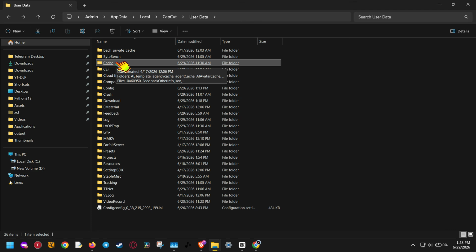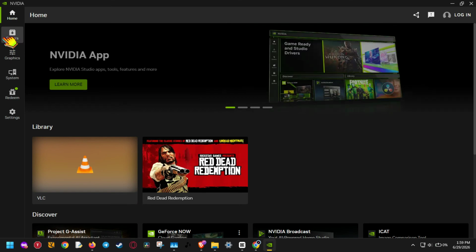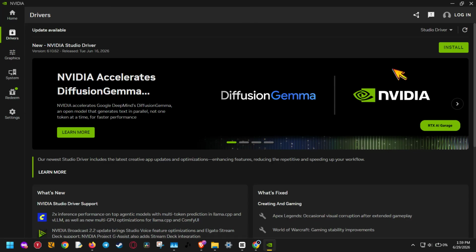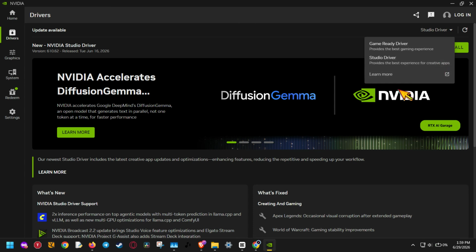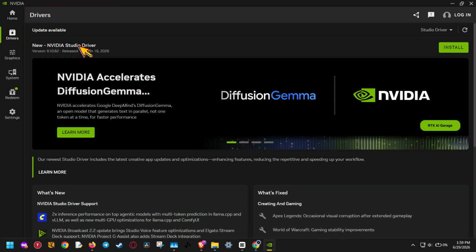If the app still refuses to launch, the next thing you should check is your graphics driver. CapCut relies on GPU acceleration, and if your graphics driver is outdated or broken, the app may fail during startup. If you have an NVIDIA graphics card, open GeForce Experience and check for updates. If you are using AMD or Intel graphics, open their driver utility if you have one, or use Windows Update to search for the latest driver updates. Installing the newest graphics driver can fix startup crashes, black screens, and loading issues. After updating, restart your computer so the changes can fully apply, then test CapCut again.